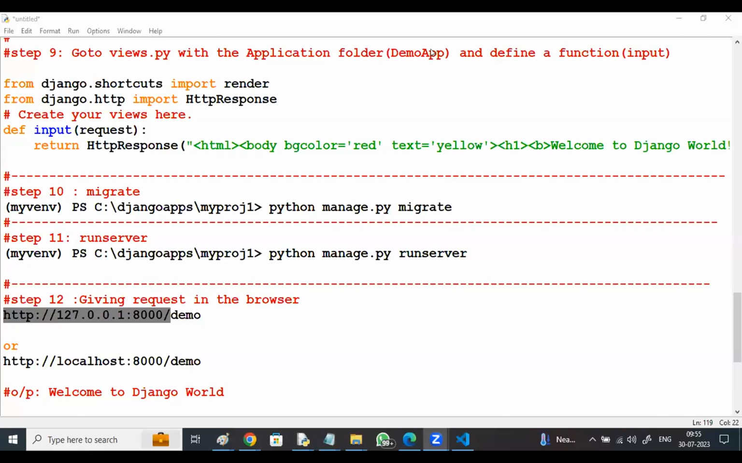See, anyone still posting something in the chat box. I can see it's 30 July 2023. What is it again? Post the comments there. 30 July 2023. What is this? Okay.